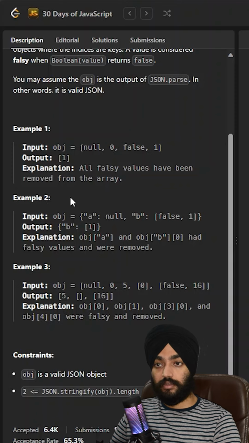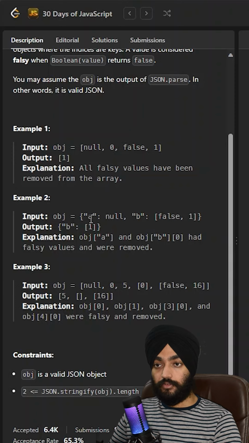Let's look at another example. In this we have an object which contains a nested array. The first key of the object contains a falsy value, so it is removed, and the first value of the array is also falsy, so it is also removed. So in the output we get only B and an array with only one value. This is very similar to yesterday's question of flattening an array, but in this we need to handle the array as well as the objects.